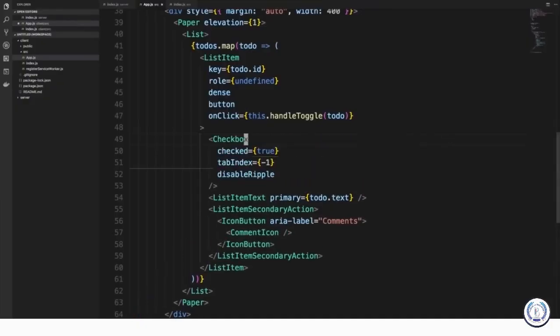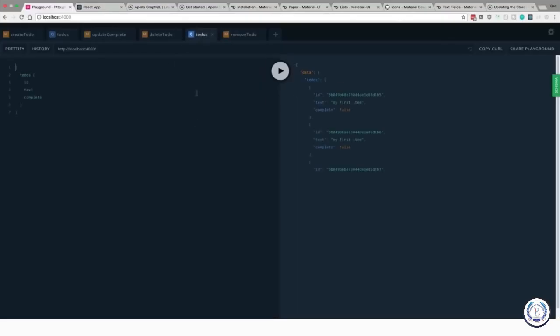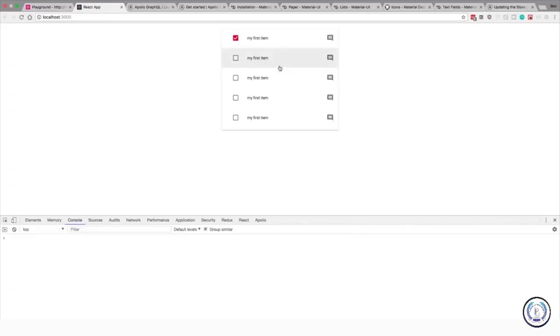They were all false because all of them to-do.complete are false. But if I were to say update one of them, so let's say the first one, and just remove this, update to-do ID complete is true. Alright, so it's now been updated in the database. If I refresh, you can now see the checkbox checks there. So all we need to do is update our database and this stuff changes.